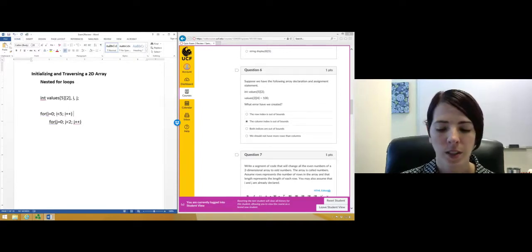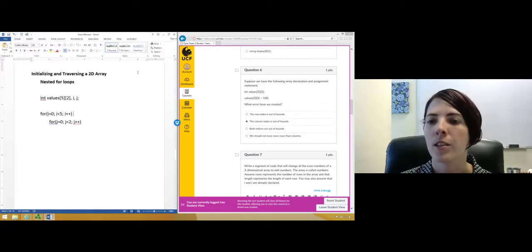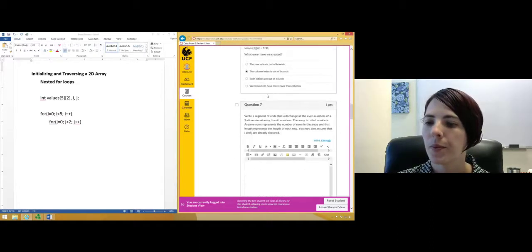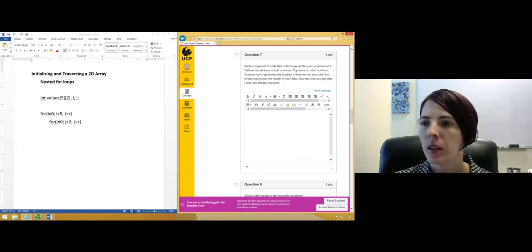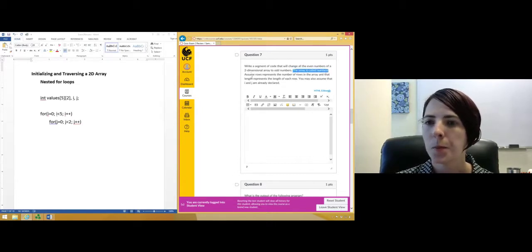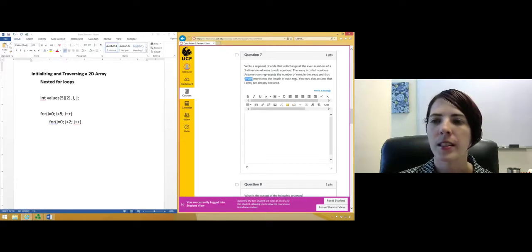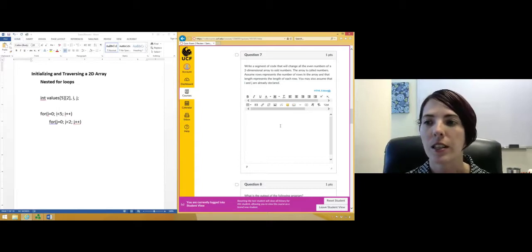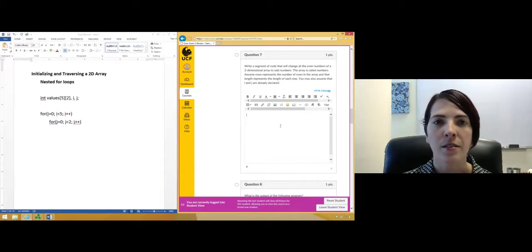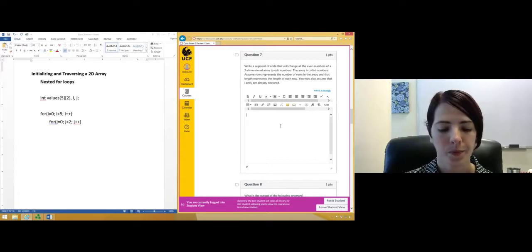Now what we would want to do next depends on the type of problem we're trying to solve. So let's look at the next example. It says write a segment of code that will change all the even numbers of a two-dimensional array to odd numbers. The array is called numbers. We should assume that rows represents the number of rows in the array, and length represents the length of each row. We may also assume that I and j are already declared, so we're just interested in the fragment that traverses the array and modifies the values if it's even.